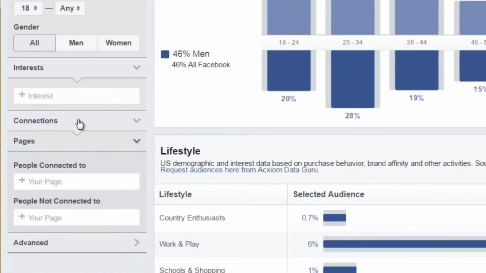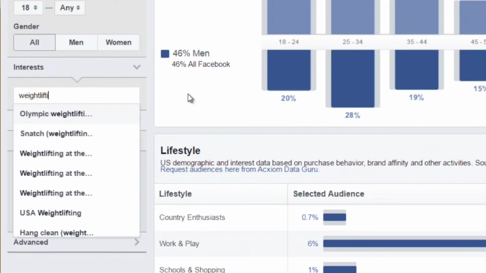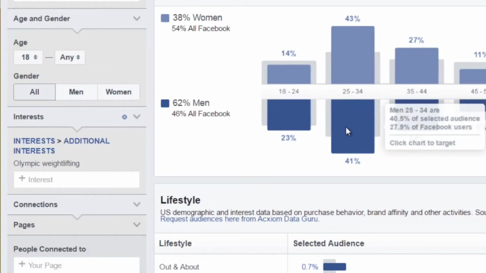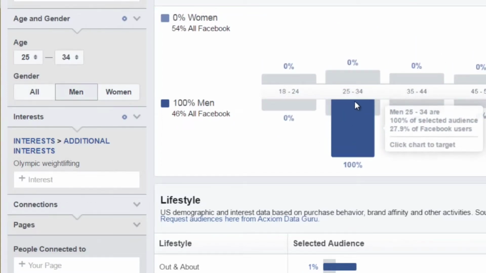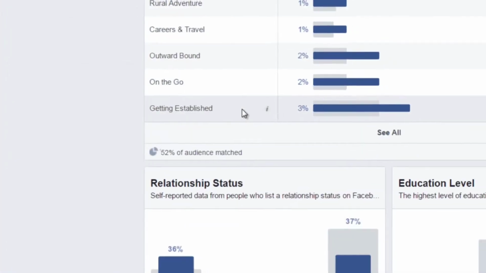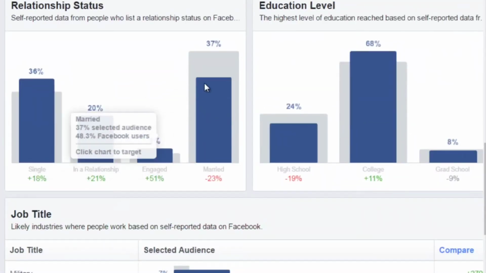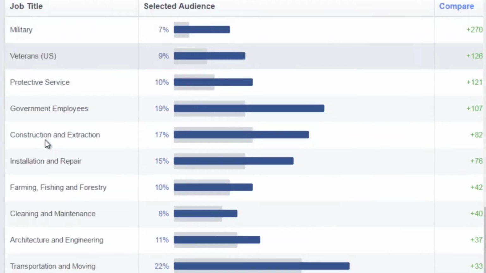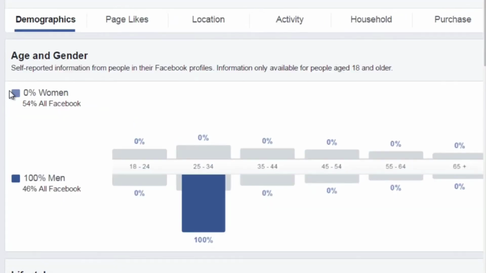That's cholesterol. We can type in something else. Say, for example, weightlifting. So obviously, Olympic weightlifting, we can see the majority of them are male, especially between this one here. Now, if we click on here, what this does is it hones in specifically on this age group, male, and it allows you to see exactly what they like, what they don't like, their lifestyle, their relationship status. We can see a lot of singles, some married. They do have college, a lot of military, veterans. So you kind of paint a picture here, right?